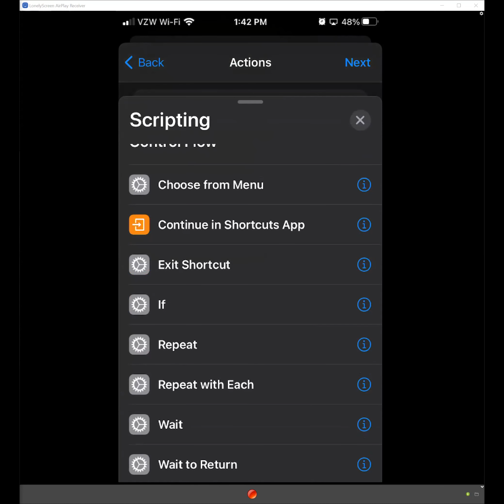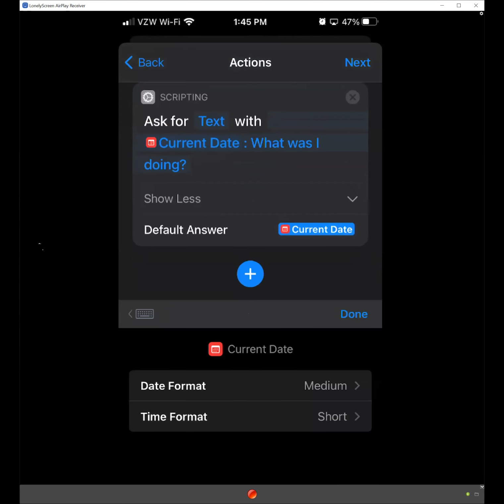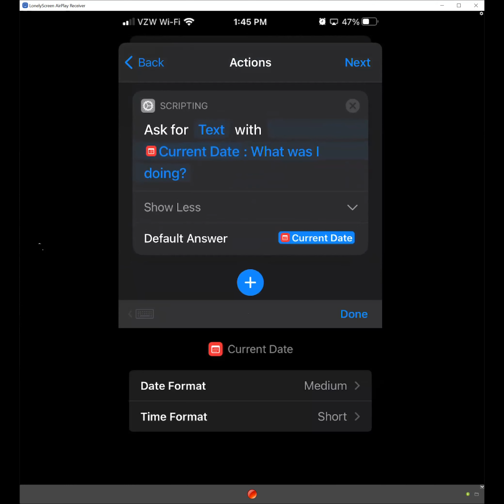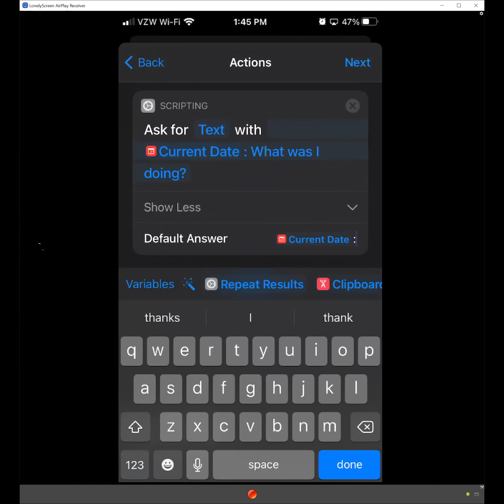And we want to set the default answer, and again, scroll over on the menu to current date, and then go back on the keyboard, and then I would type colon and then add a space. I think it added the space, but it's hard to tell. Yeah, it did, but you just can't see it. Okay, I'll go back and add it again. Don't want to have too many spaces.